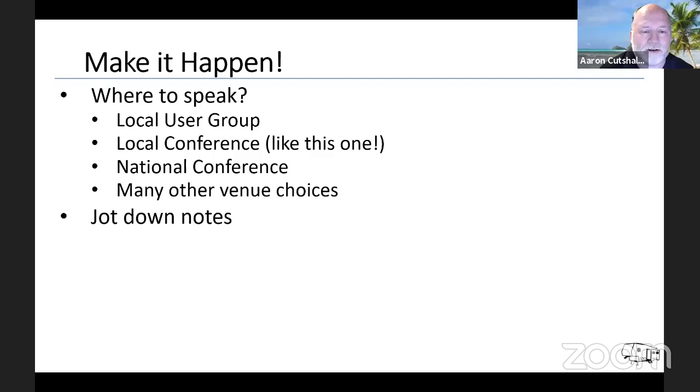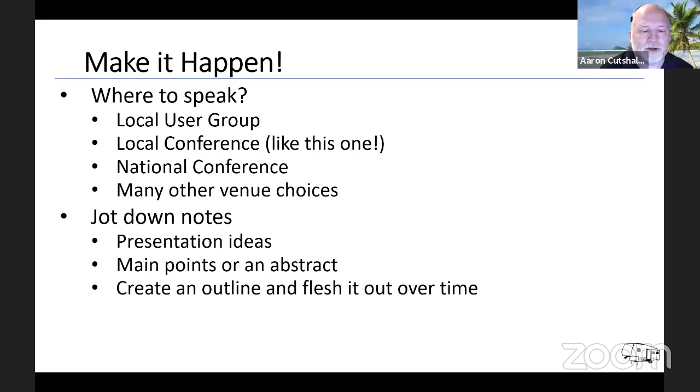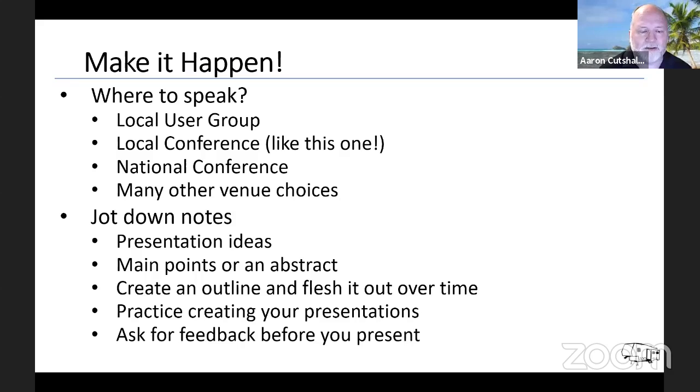I like to jot down notes whenever I get ideas on a presentation so that I can know how I can assemble it. This one came out from a whole bunch of ideas that I assembled together. That way, you can jot down main points or an abstract of your presentation, create an outline, and then flesh it out over time. Practice creating your presentations. As you create more and more presentations, it will get easier.